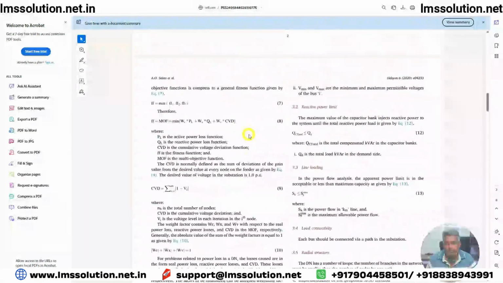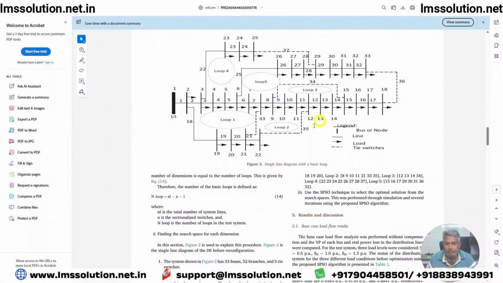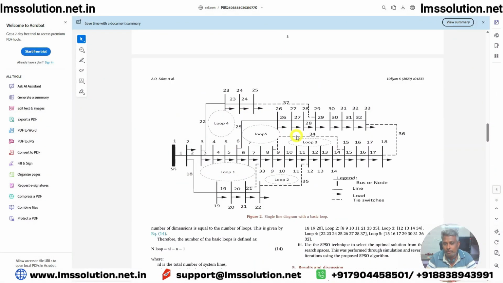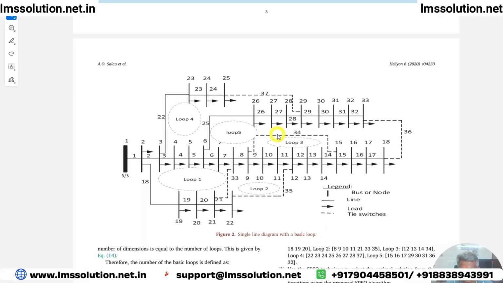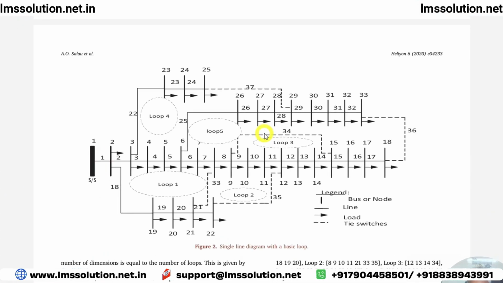In this reference paper they are using a 33 bus system. In the 33 bus system, they apply network reconfiguration. By applying network reconfiguration, they find out the tie switch configuration, which switch is going to be opened, before and after the optimization method, to reduce the power losses as well as enhance the voltage profile in the 33 bus system. This was implemented in this paper.